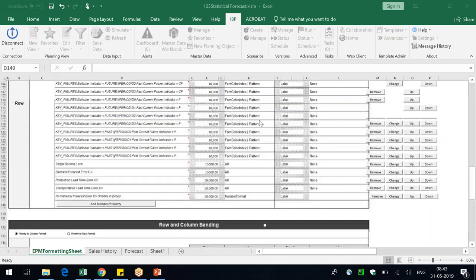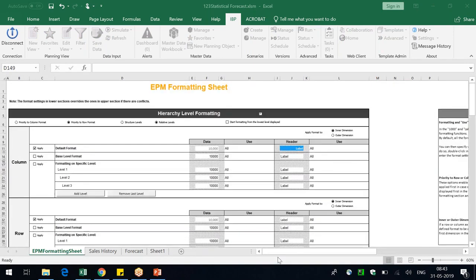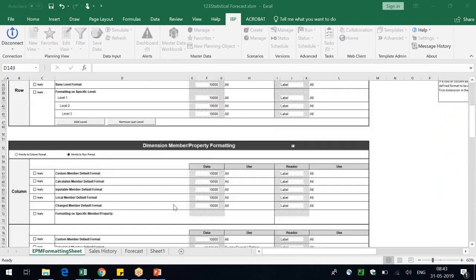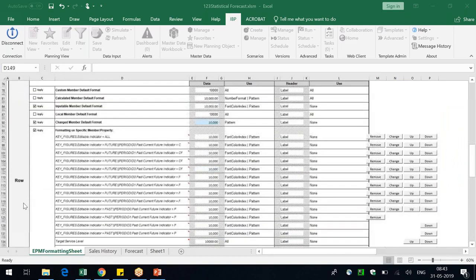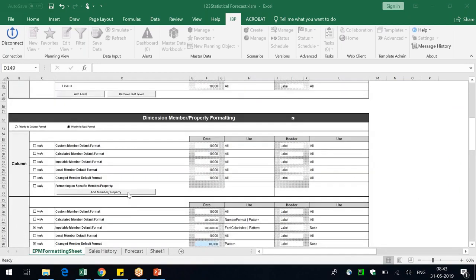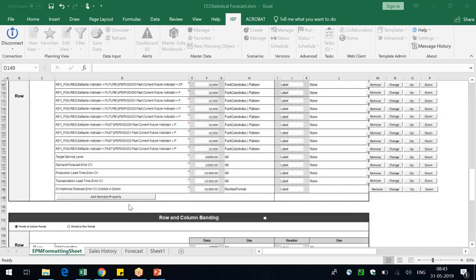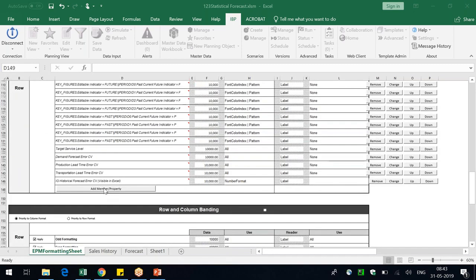So it has multiple facets, like what is a hierarchy level formatting. Then we have the column level, row level. So this is where you go key figure by key figure. So now I'll add a member here. What member am I adding? I want to do a formatting for consensus demand. So I have to add the consensus demand and give the formatting that I want.